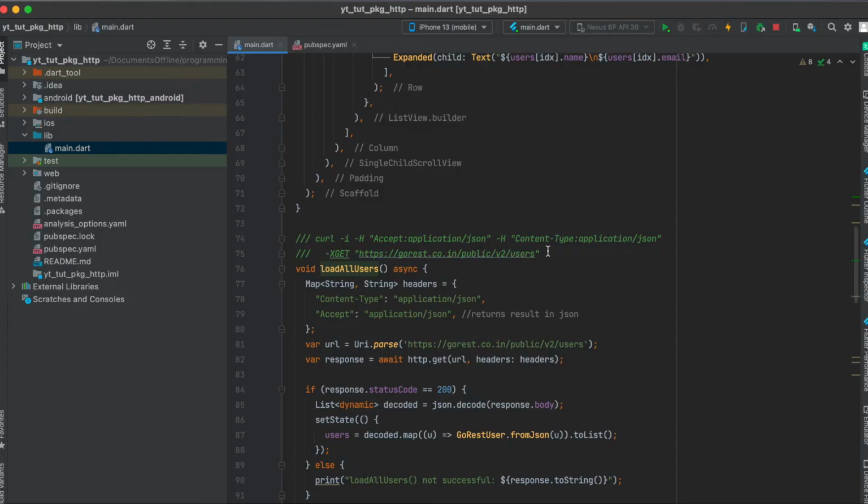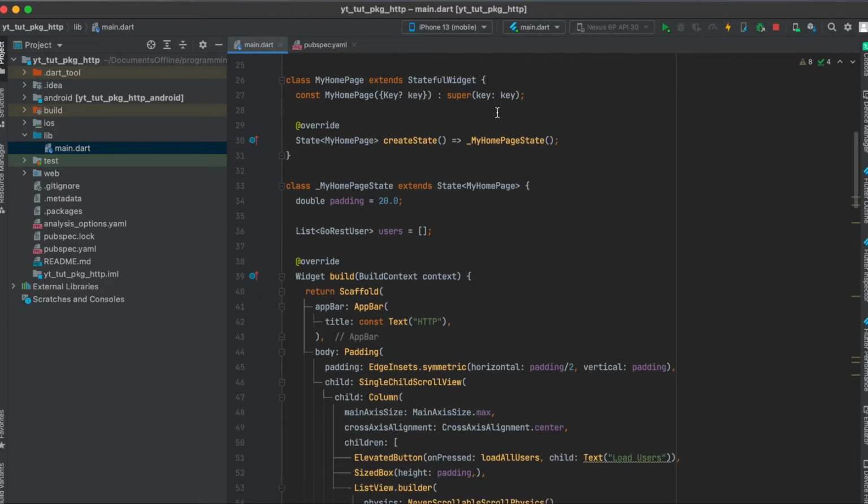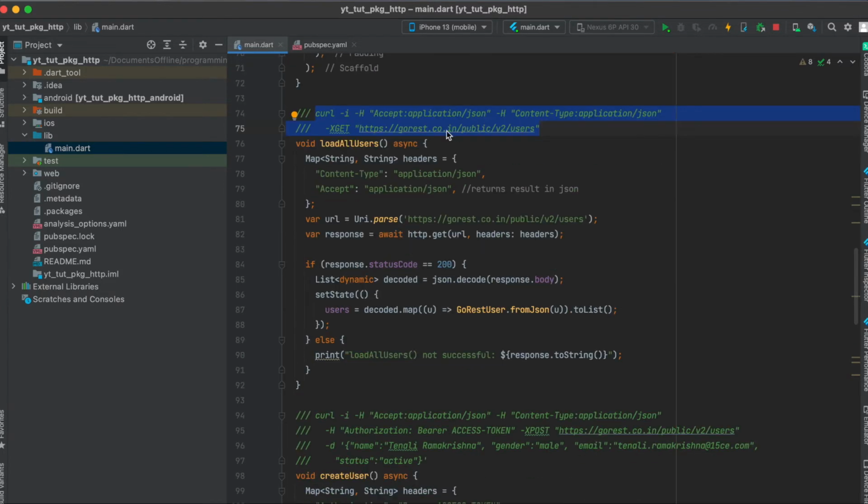Now to do this curl request in Flutter, as mentioned before, just install the HTTP package and then import it like so, where you say at the end as http, so that it's easier to use. I just copied this curl request again so that we can directly have a look at it while we're developing our app.